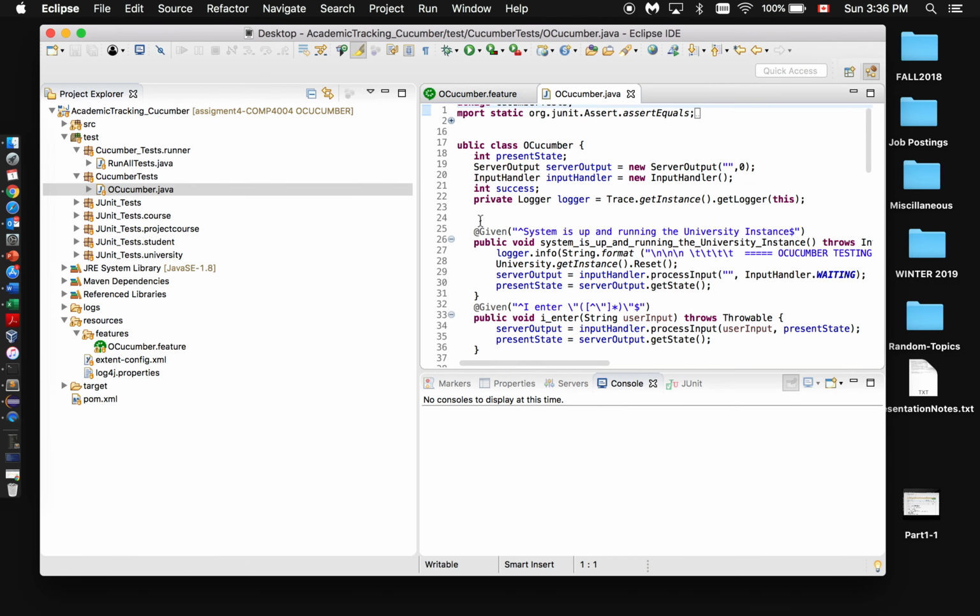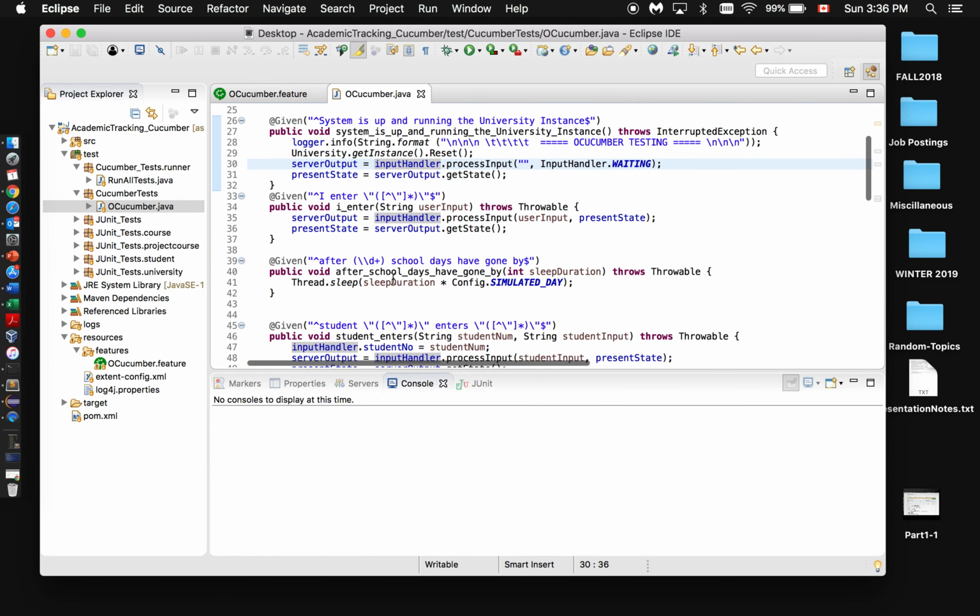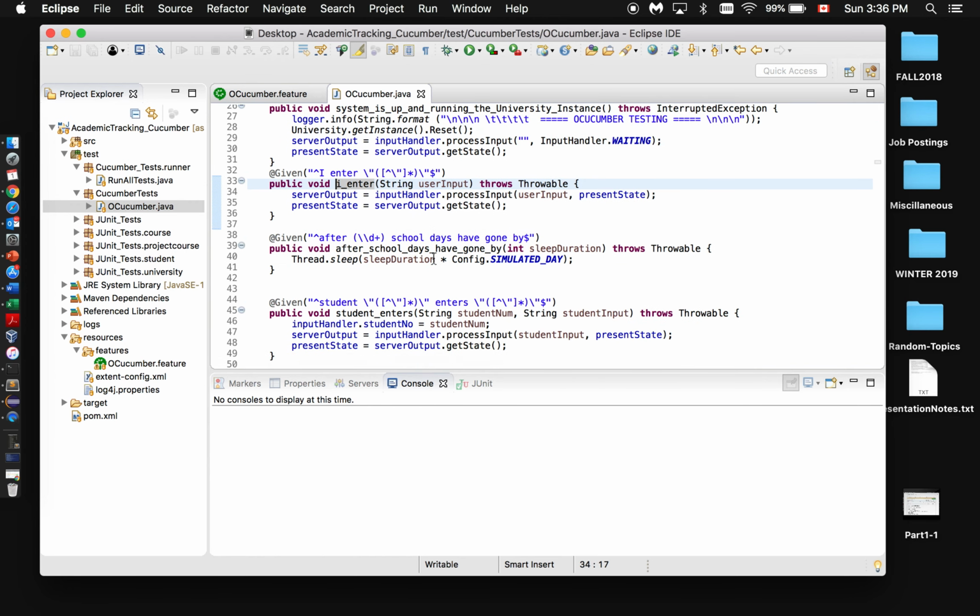in my step definitions, I have an instance of a server running here, and then I enter input just to get the process input. I hard coded these, and then I sleep a bit, and after that the student will enter something.